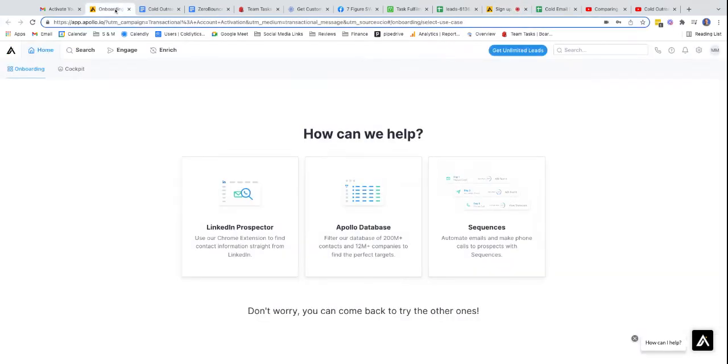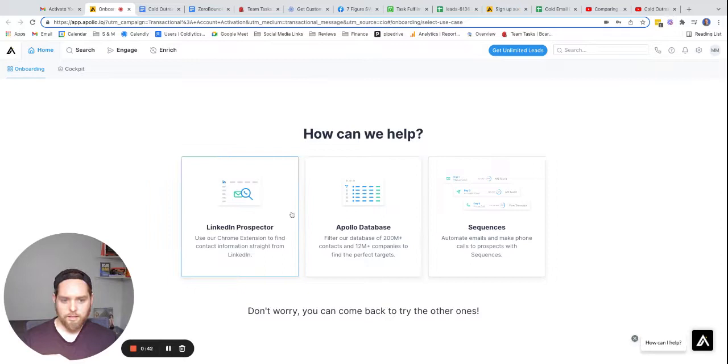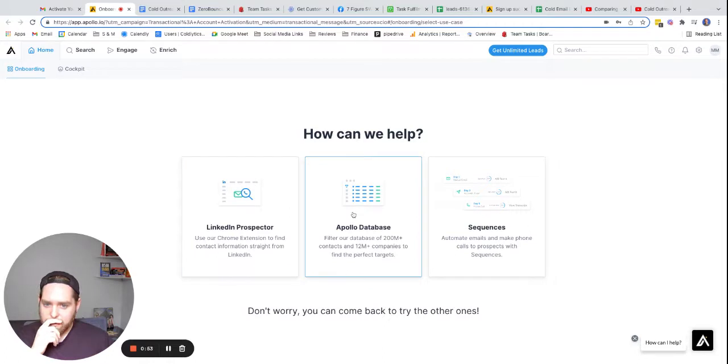I'm going to jump right back over here. And how can we help? LinkedIn Prospector, Apollo Database. Use our Chrome extension to find contact information straight from LinkedIn. That's not going to help us. What we're trying to do is find plumbing shops in Allentown, Pennsylvania. And we're looking specifically for the owners of those shops. We want valid emails to reach out to those people with. So let's see what we can get.